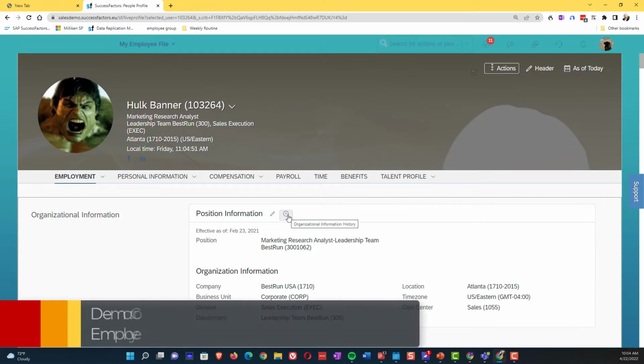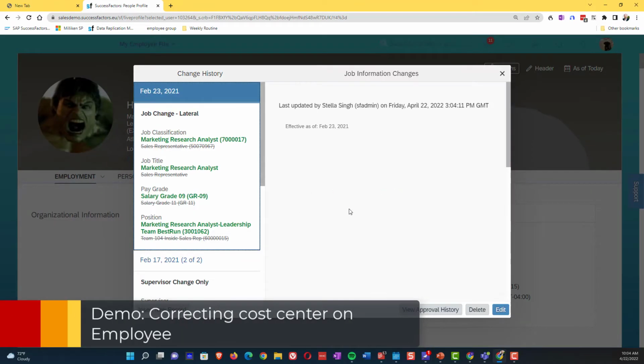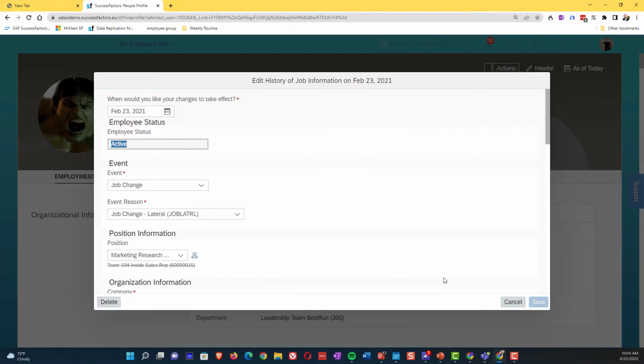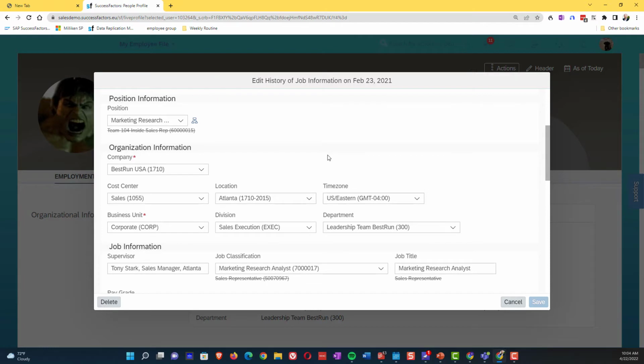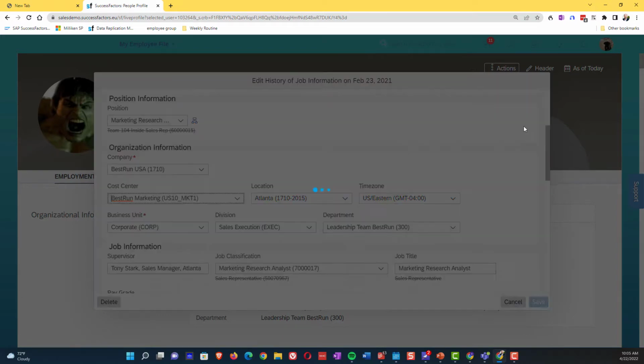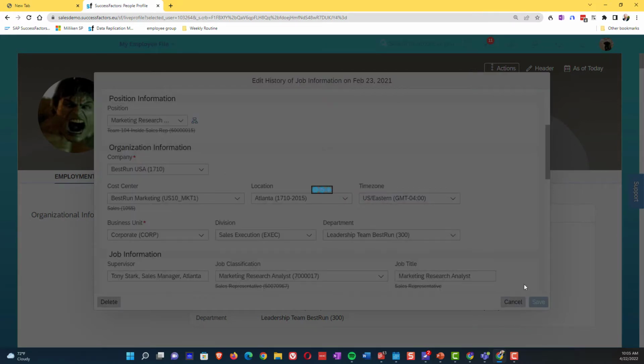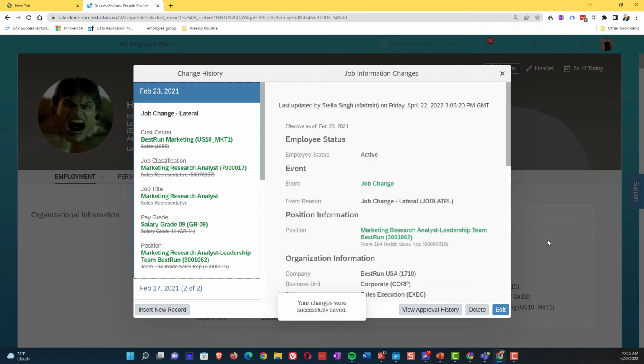Okay, so I'm in as HR admin, and I just want to fix the cost center. So I go in here, use the correction, and I change the cost center. He should now be in a marketing position. Marketing cost center, I mean. And I'm done. I have updated the cost center on the employee.